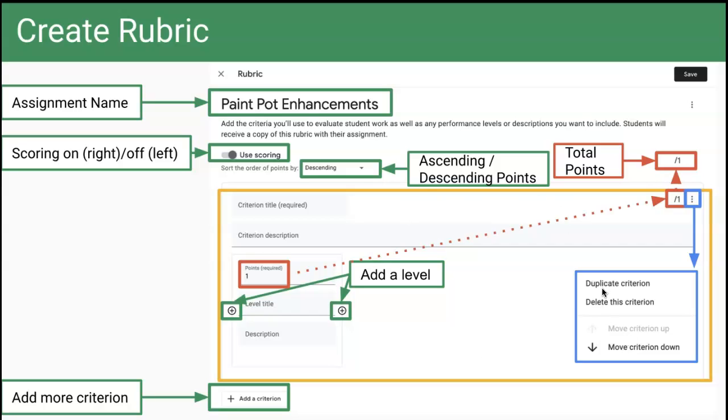I would make it the one way, and then I would just duplicate and reuse it. And then this one up here is just if you want to delete. So that's if you want to create the rubric from within Google Classroom. That's my least favorite way of doing it, but you could certainly do that. So that's how you would do that.